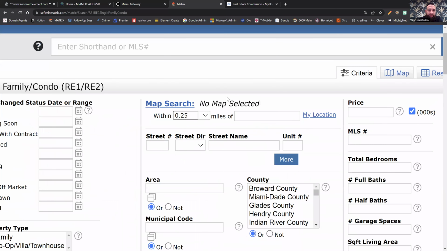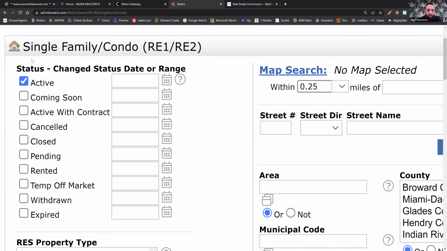So over here on the criteria tab, number 1, make sure the status of the property you're looking for is active. Active means that it's actively for sale. You can search properties that are coming soon, which means exactly that, coming soon. You could search active with contract or pending, which means those properties are already under contract. Active with contract means it's already under contract, but they're still willing to accept an offer.